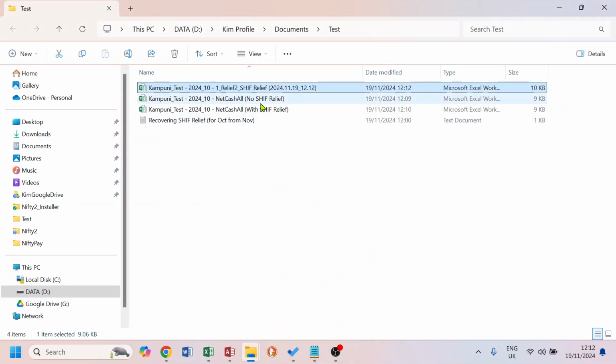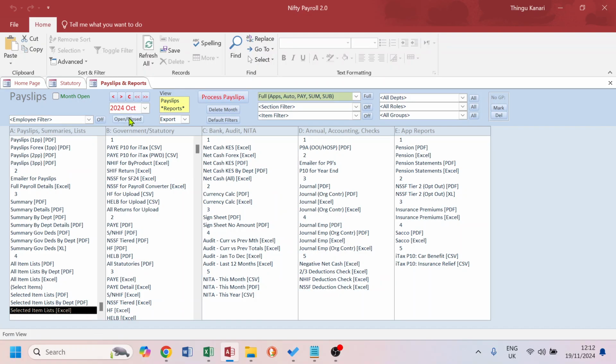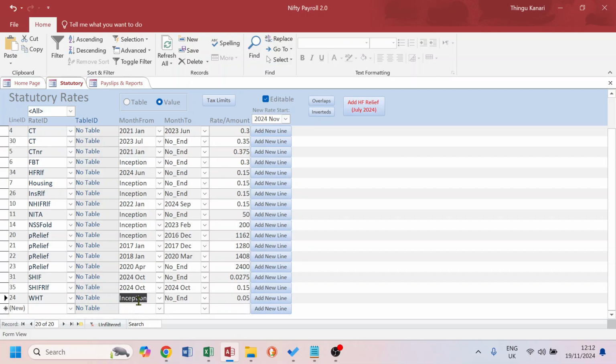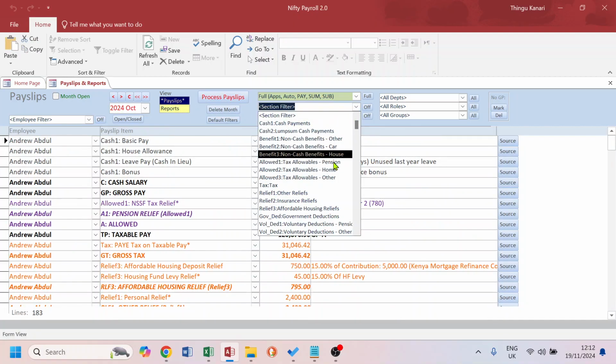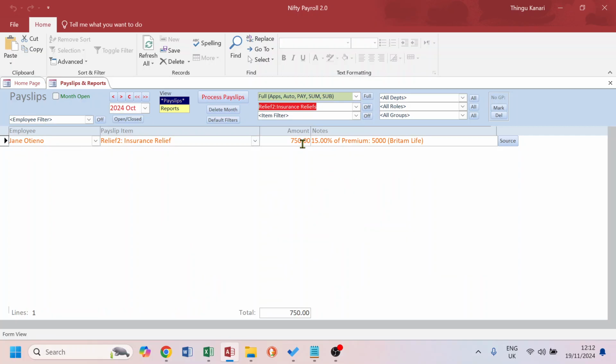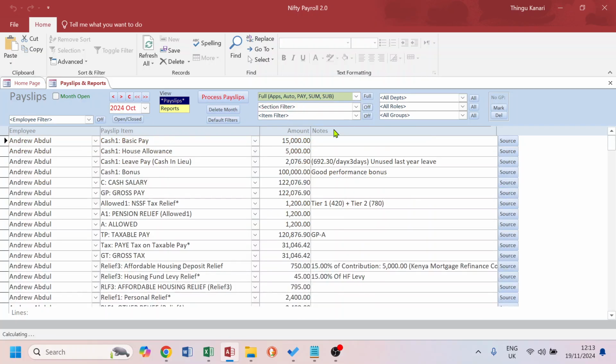Now before we go to that step, let's re-establish October back to how it was before. So our statutory thing was still open. So I want to go back to Inception, so that it is off. Click in that line. Now I can close it because I'm done with this. I can process October. Then I want to filter, make sure that I'm back to, let's come to Payslips, filter by Relief 2. You can see I'm back.